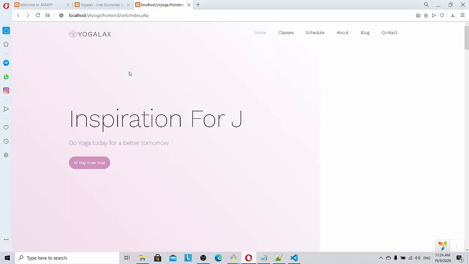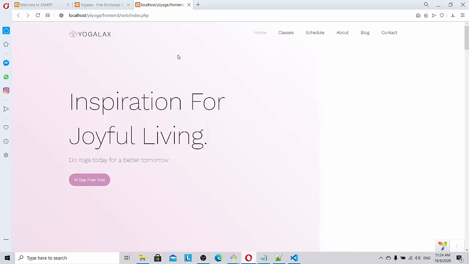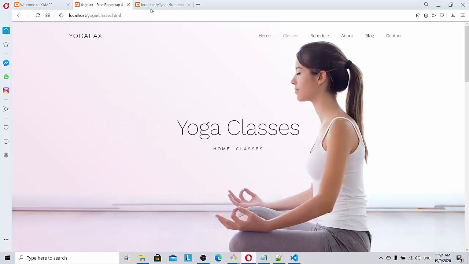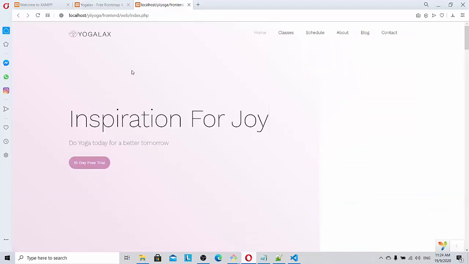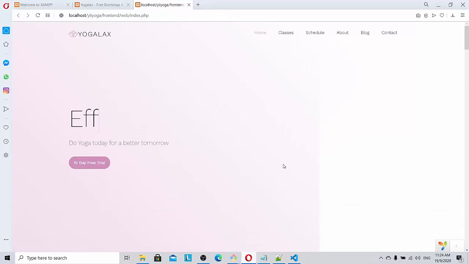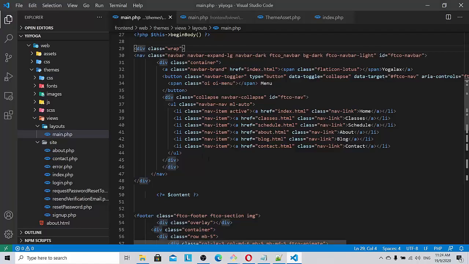So in this current episode we are going to discuss how to bring in the HTML theme properly without the images so that it works properly. So let's go to the VS Code.